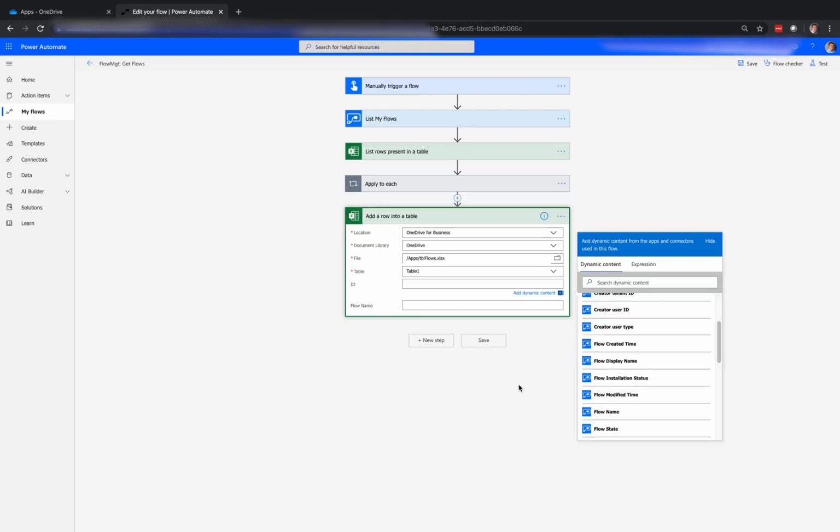The last step is to add the flows back into the Excel file. We can do this by using the add row into a table action, and again providing location, document library, file, and table names. And once you select the table name, you will then get a list of fields available in the table that you can populate.